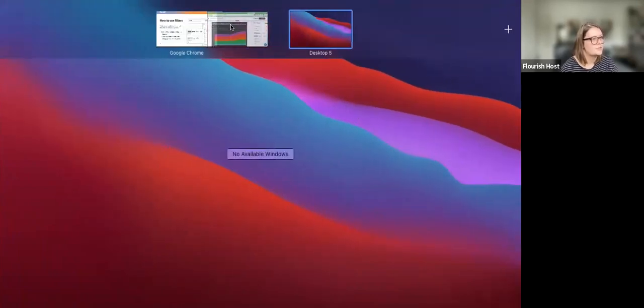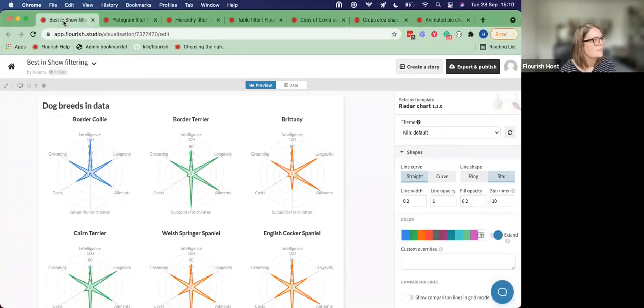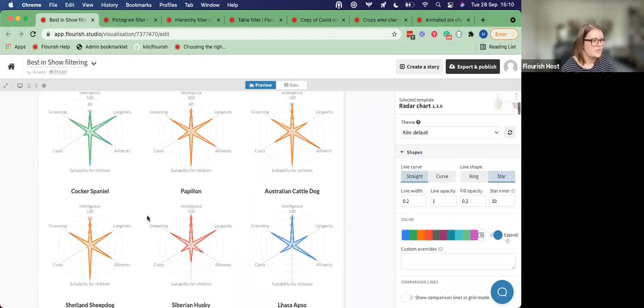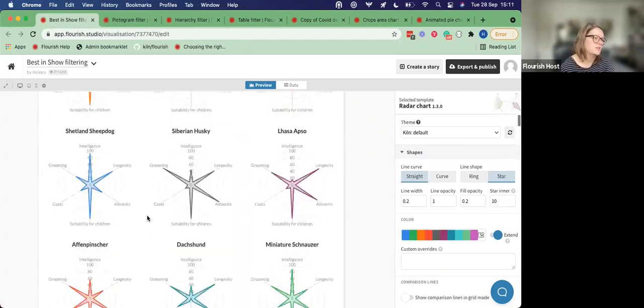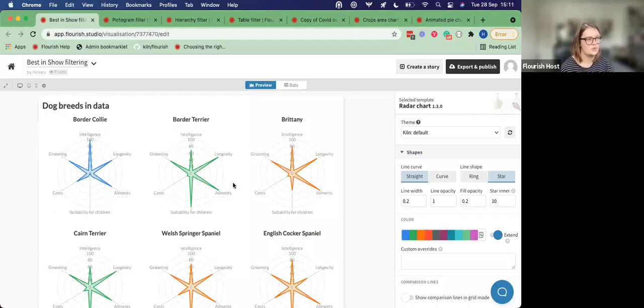Let me just grab my examples. So this example here is a radar chart example. I've got some data here which is all about rating different dog breeds on different dimensions. But as you can see, I've got an awful lot of radars in my chart. I've got over 80 radars here, which doesn't really make it very suitable to show them all at once. So what I want to do is add a filter so that we're just going to show a subset of these radars at once and make it a bit more user-friendly.